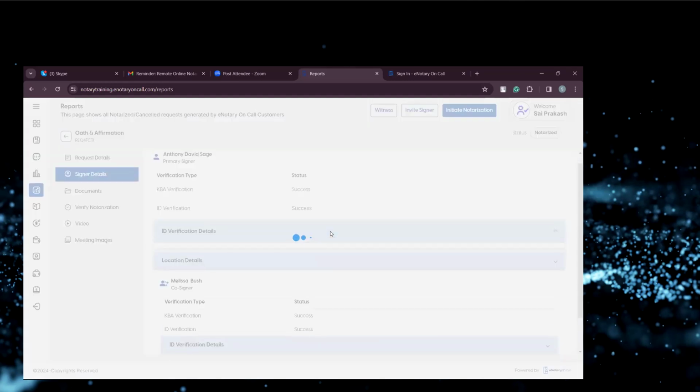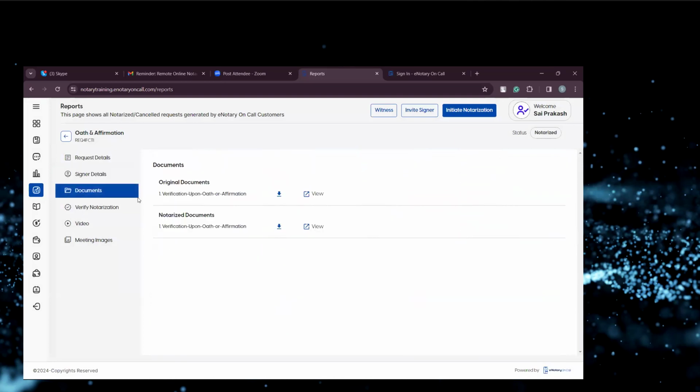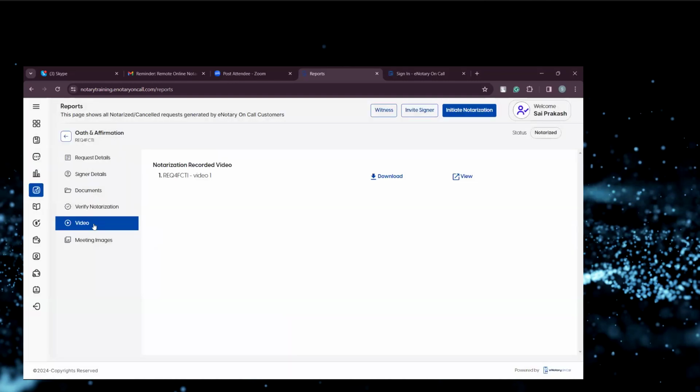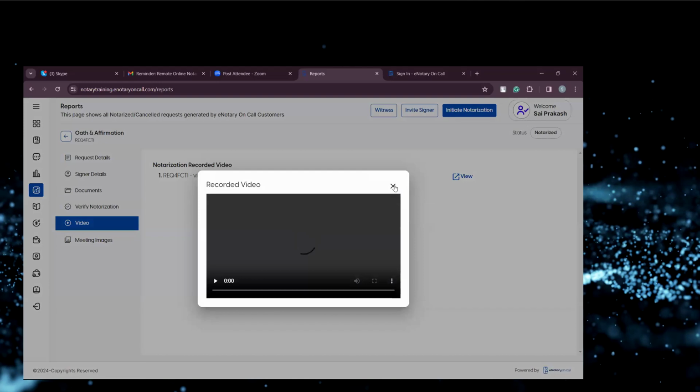Here you'll also be able to see the ID verification details once they're done. Then coming next, the documents. You can see the original documents uploaded by the signer right before the notarization, and the post-notarization documents, which are already notarized. You can download them or view them online as well. Coming next, the notary will also have access to the video of the complete notarization, which is recorded as per the laws of eJournal and the guidelines too. They can either download or view it if they need to refer to that video. Simply clicking on view, it will play online.